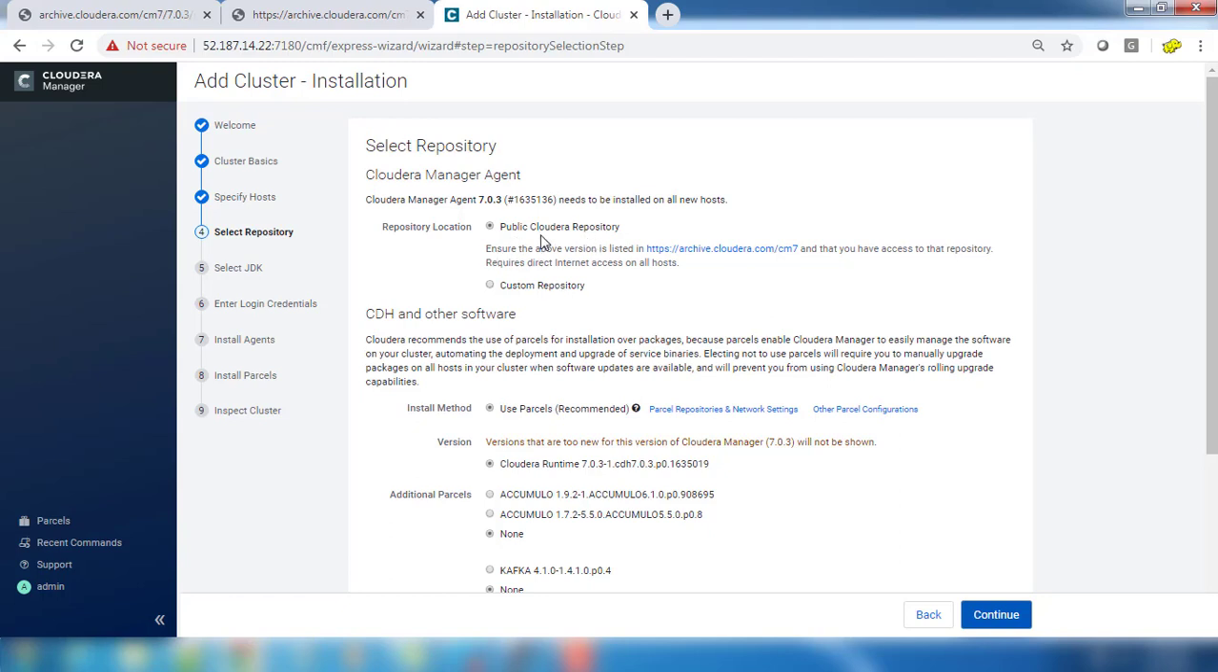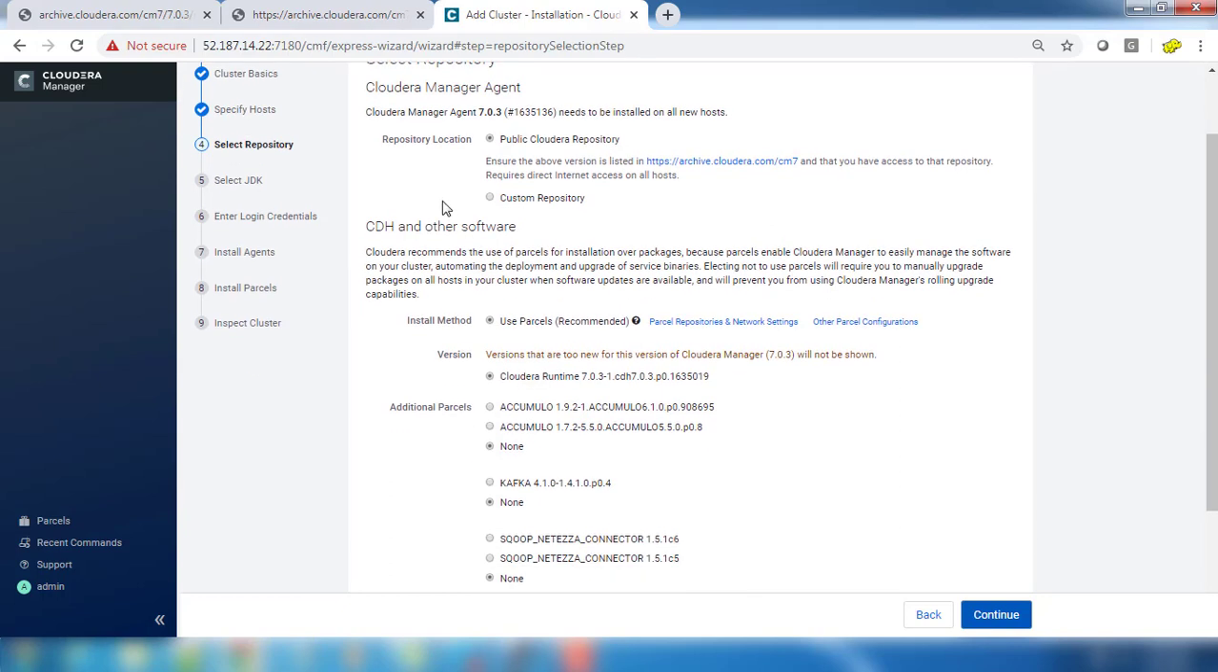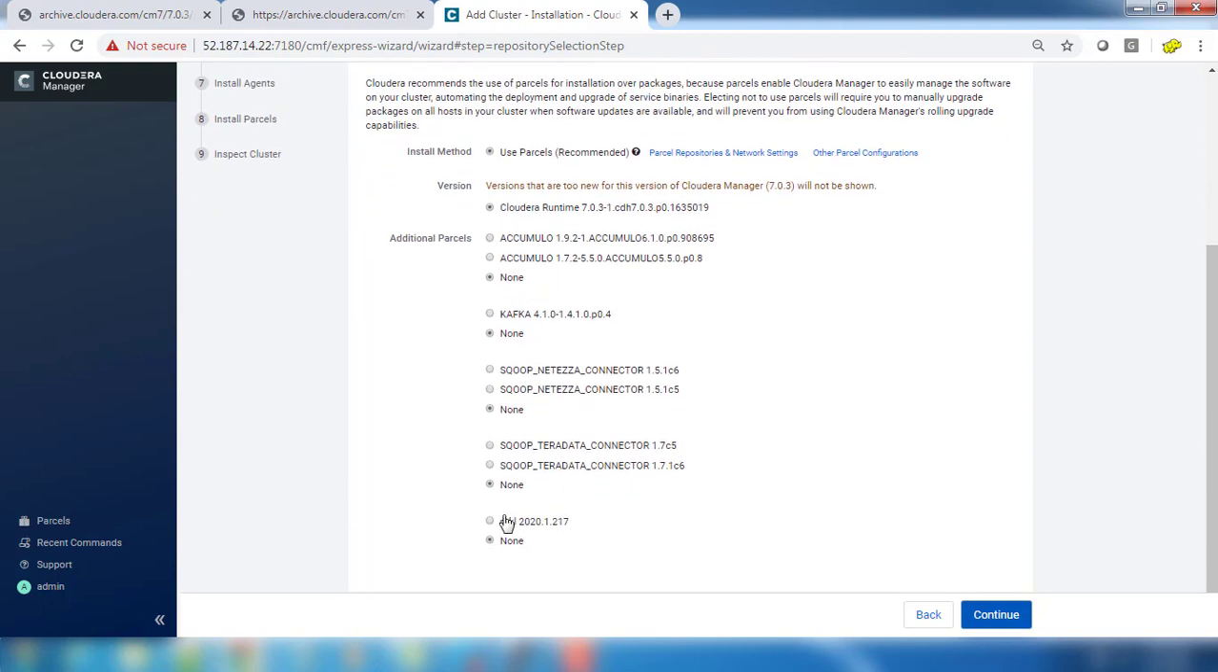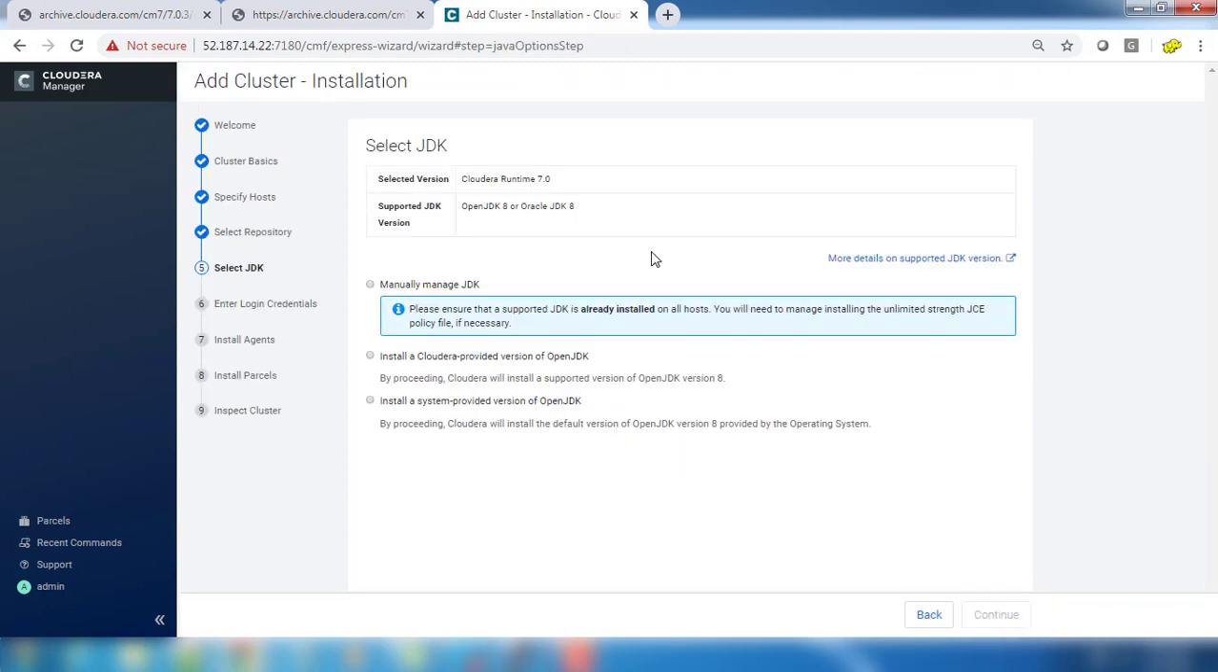We have a repository option, a public repository or a custom repository. We are using the public repository for this agent installation, and CDH and other components. So I'm using the default. The parcel is the default recommended option, and for the version we don't have much choice here. It's 7.0.13, and the other products I'm just leaving at the default, which is none. Go ahead and hit continue to proceed.